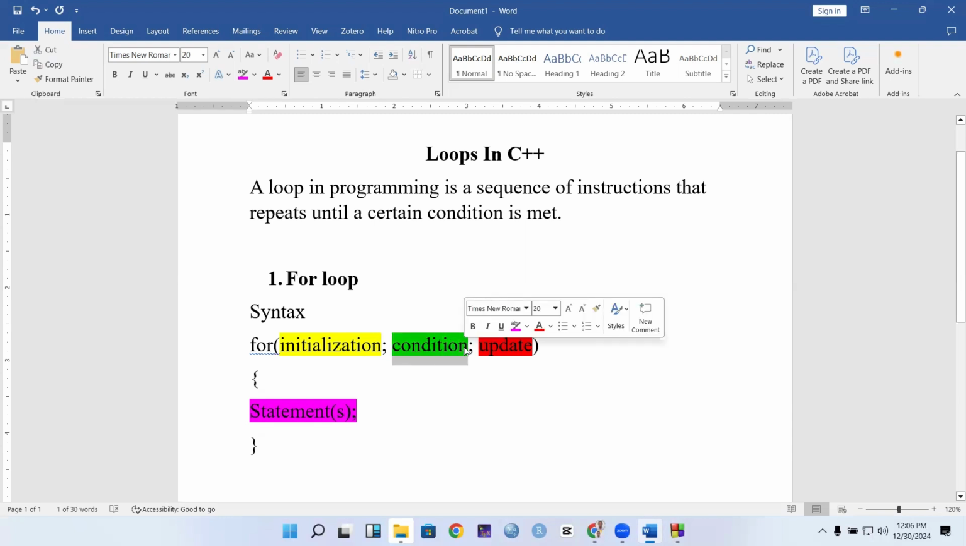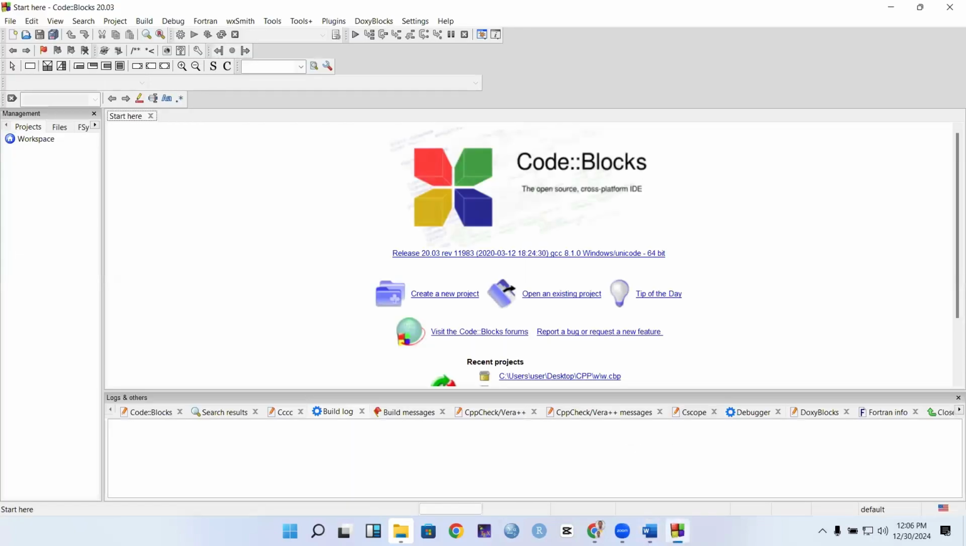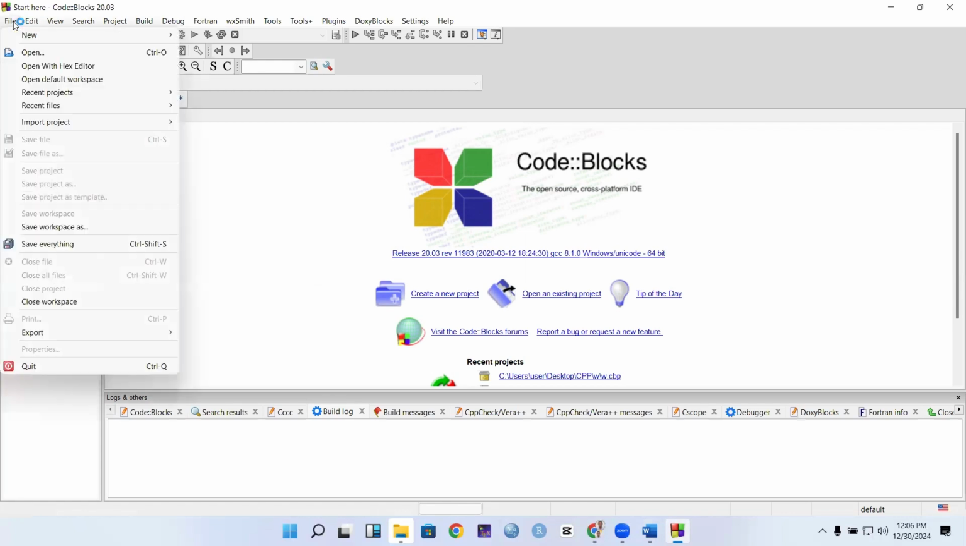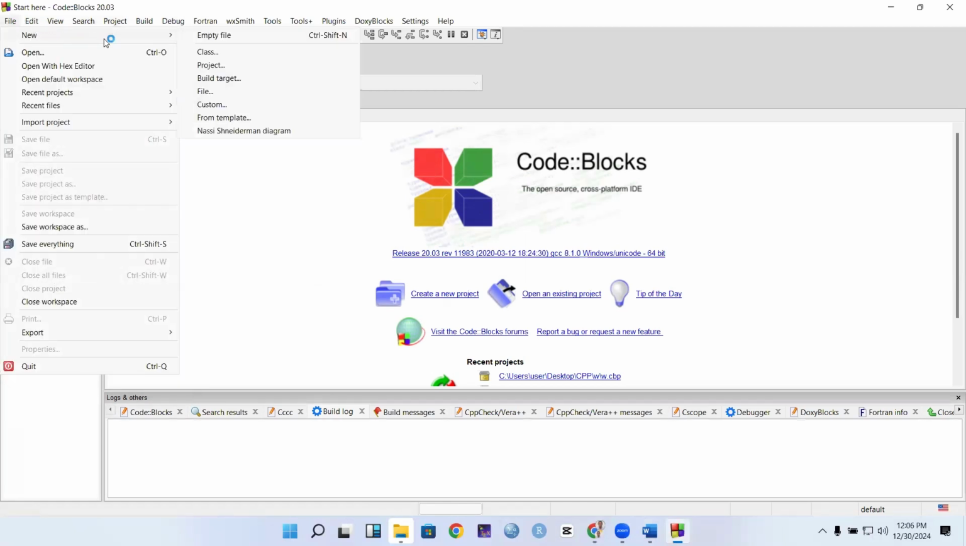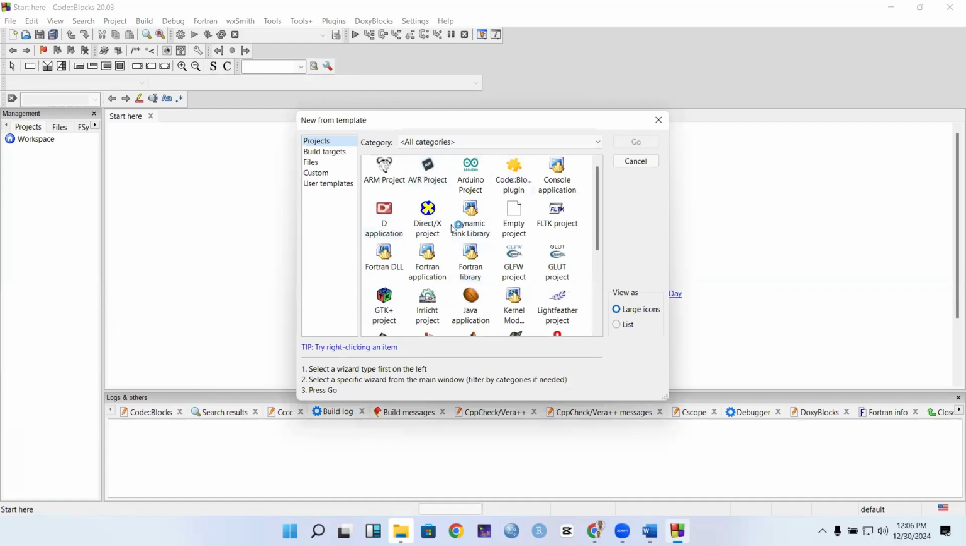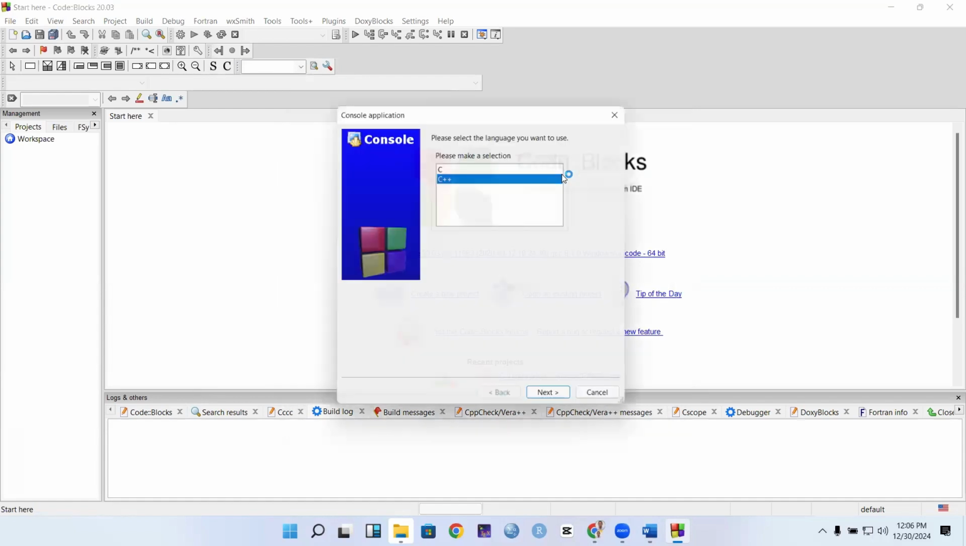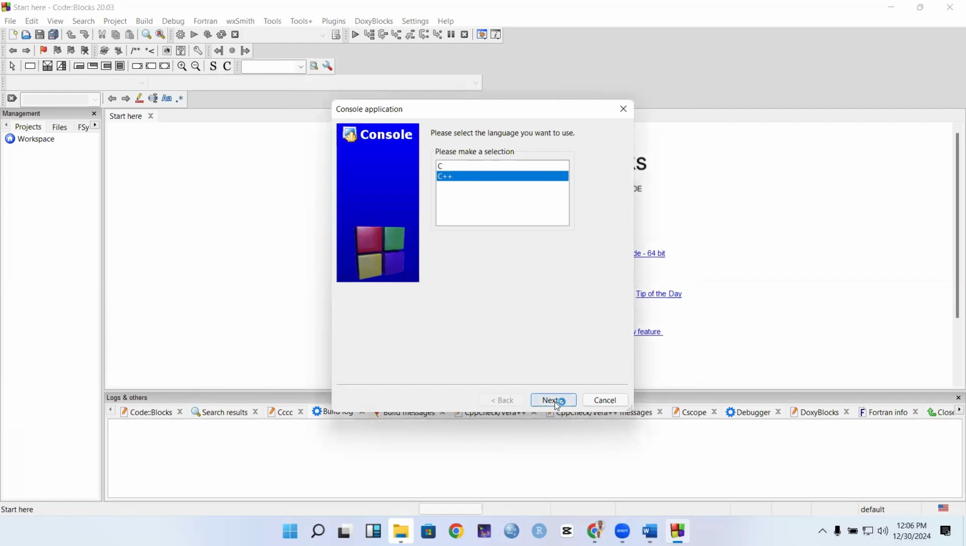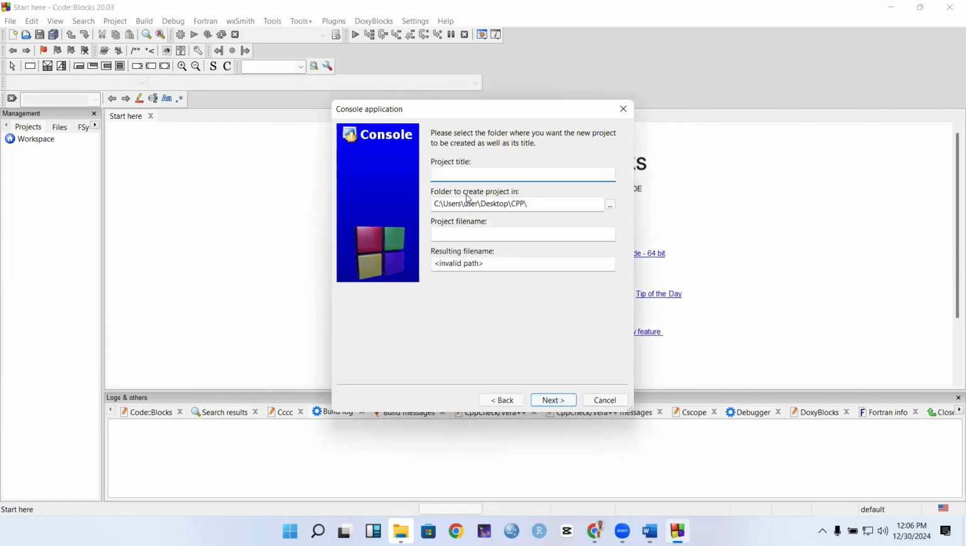So now let's go directly to our Code::Blocks, the IDE we are using, and let's see how we can perform these for loops. So I will go directly to file, and then to a new project. And then we have different kinds of projects right here, but I will open the console application, and the language we are using is C++. And then I will need to specify the project title. So let me say for loop, for example. That's the title for our project. And here is a folder where we are creating our projects.